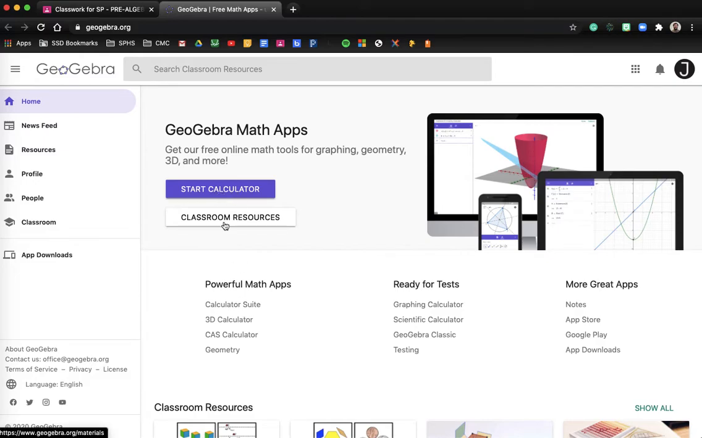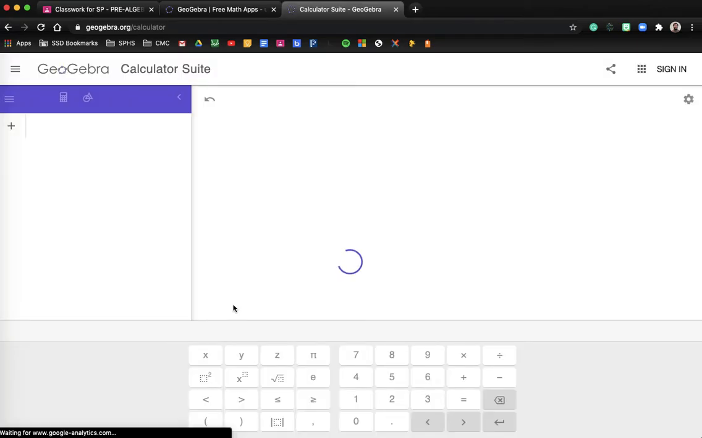And you've got all these different things. You've got Start Calculator, you've got Classroom Resources, Ready for Tests, Great Apps. But what we're really concerned with here is the powerful math apps, all right? And that's what I want you to be working on. So if you're in an algebra class, we're going to be working with the calculator suite. So go ahead and click on that. All right, and automatically that's going to open up the calculator suite.